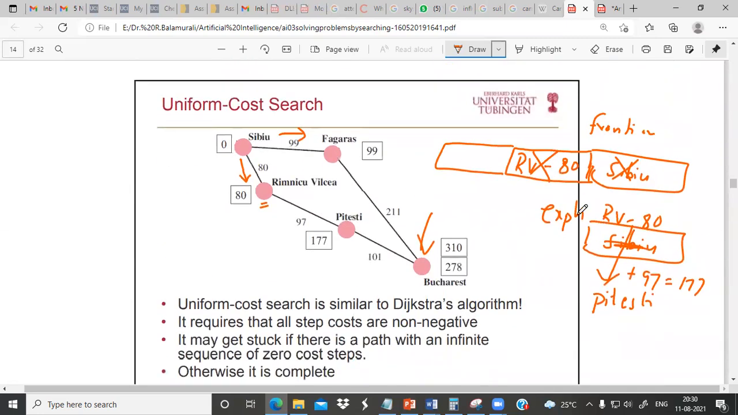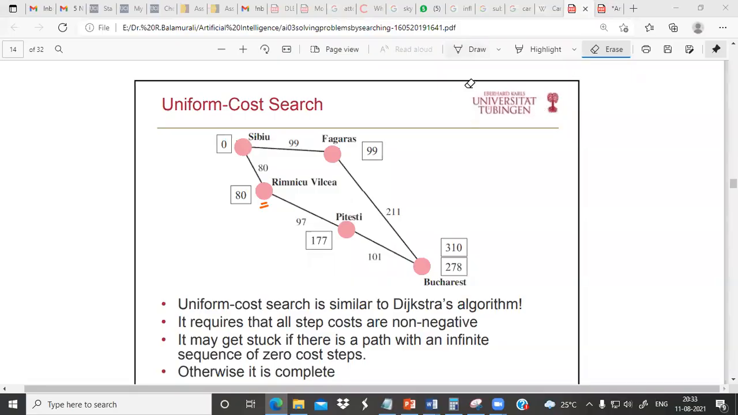So this will be added to the frontier. So now Pitesti is added to the frontier, with the cost of 177. With the cost of 177, it is added. Okay. So there is a small correction.